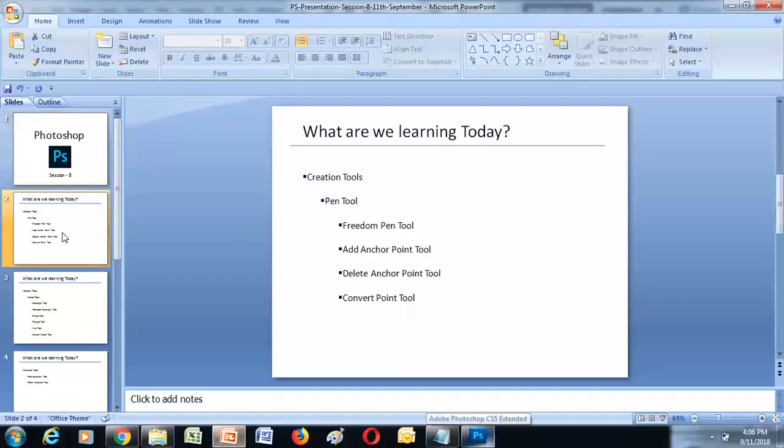Here we go. We'll learn more about the creation tool, which is the pen tool. Under the pen tool, we have these four options. I'll just read them for you: one is the freeform pen tool, another is the add anchor point tool, the third is the delete anchor point tool, and the fourth is the convert point tool.